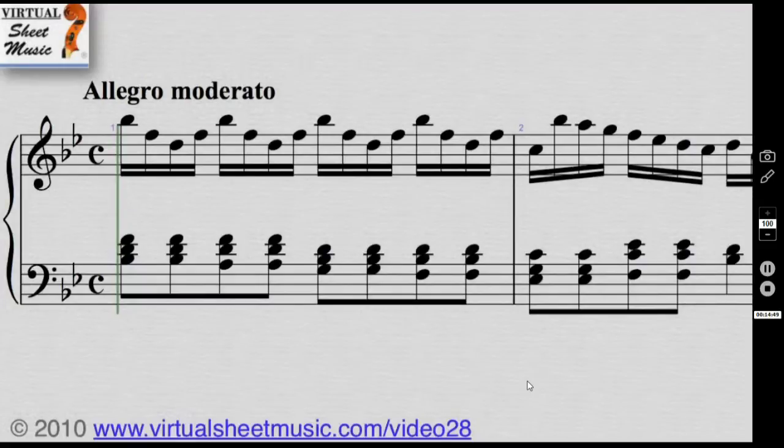Applying these thoughts to this piece, it is in the major key of B flat major. This first triad is a B flat major triad. It's the tonic triad, so the Roman numeral label would be a capital I. This triad is a G minor triad, G, B flat, D. G is the sixth scale degree of B flat. Therefore, the Roman numeral symbol for this one would be a lowercase vi.